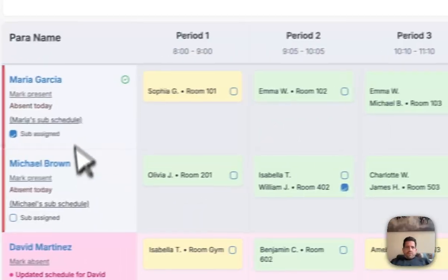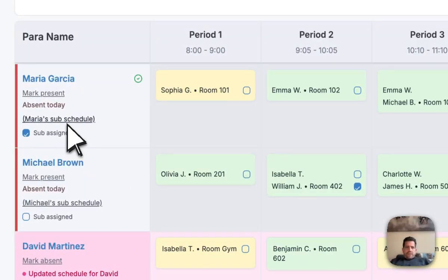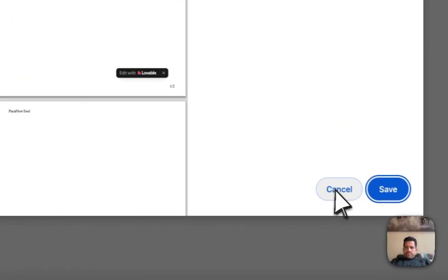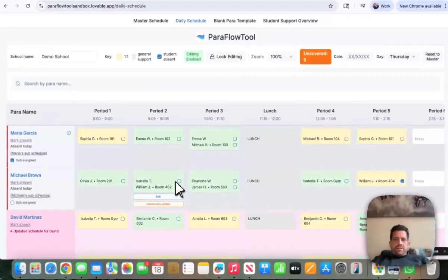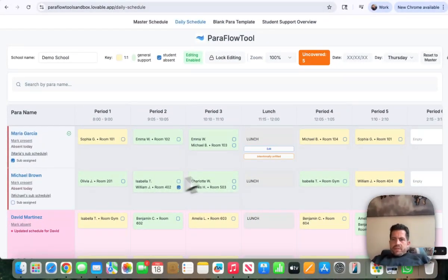Again, if you want to slide over, you've got Maria's sub-schedule here. So if you haven't done that yet, you can print her sub-schedule and hand it off to the sub. Or you can save it as a PDF and email it, or screenshot it, take a picture and text it.